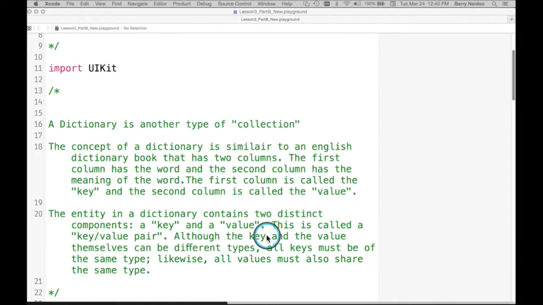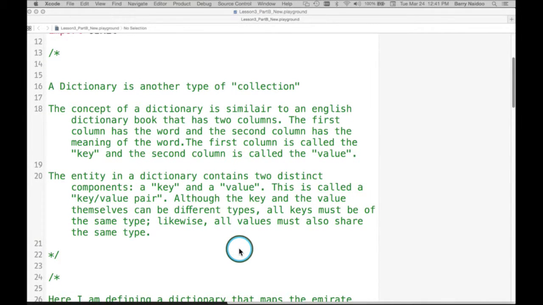Now, although the key and the value themselves can be of different types, all the keys must be of the same type, and all the values must also be of the same type. You cannot have different types of values. All the values must be of a specific type, and all the keys must be of a specific type.